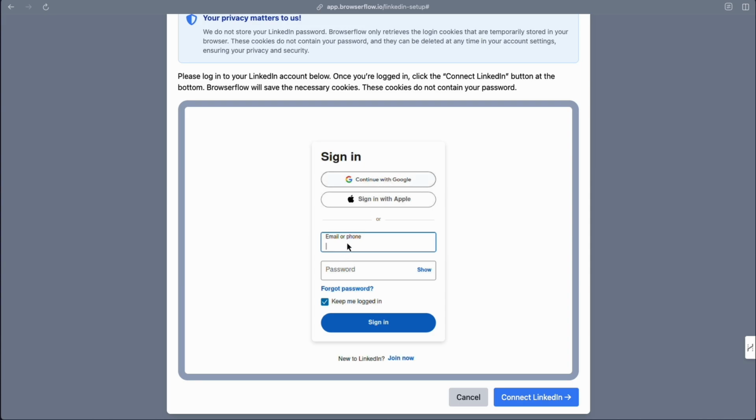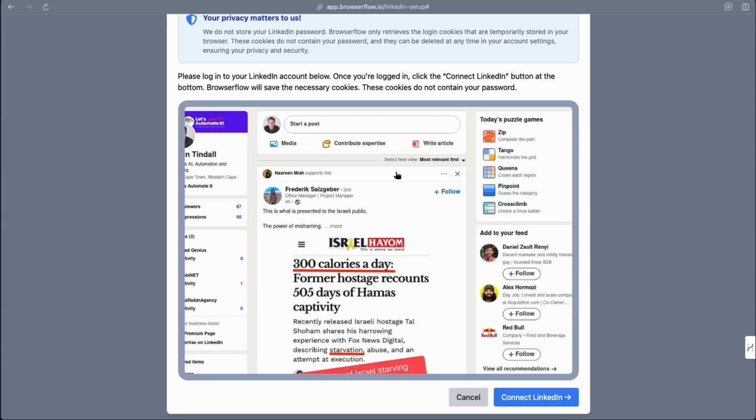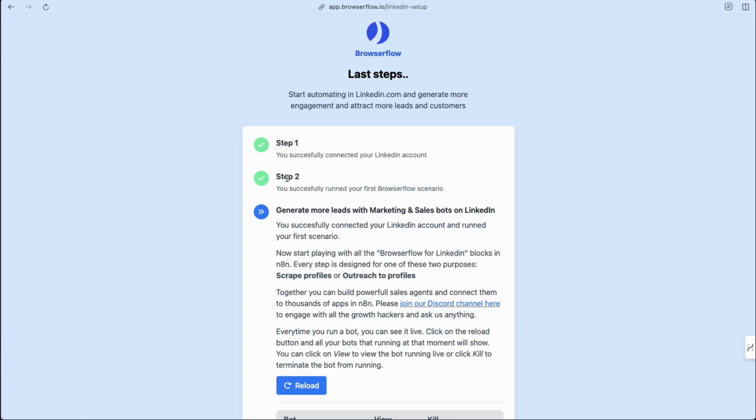So when you get to this, you'll need to put in your email and your password for your LinkedIn and sign in. Once you've signed in successfully, you'll click connect LinkedIn, and if everything went according to plan and your details are correct, this will now show you as logged into LinkedIn. I'm now signed into LinkedIn. I can connect LinkedIn. So step 1 and step 2 are successful.